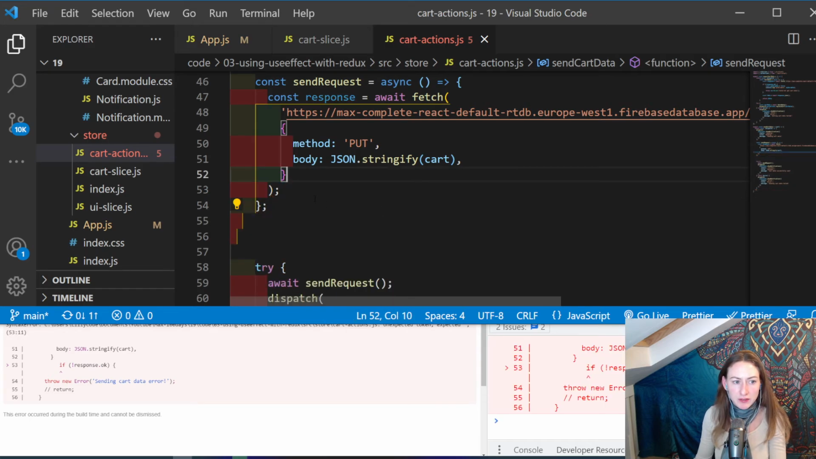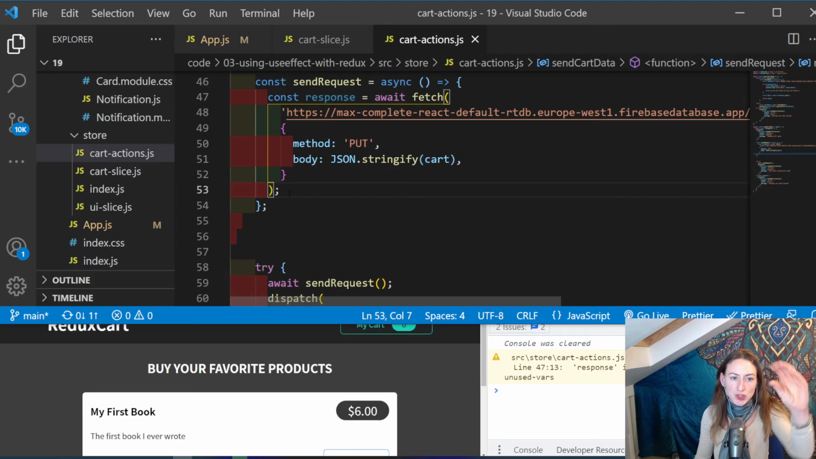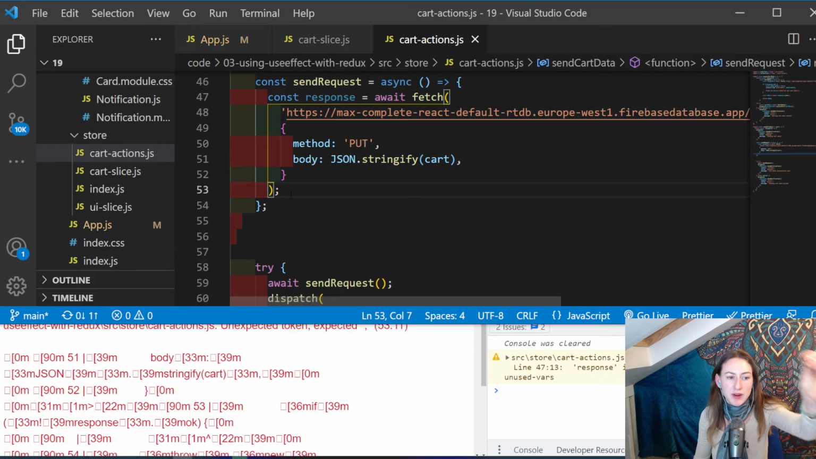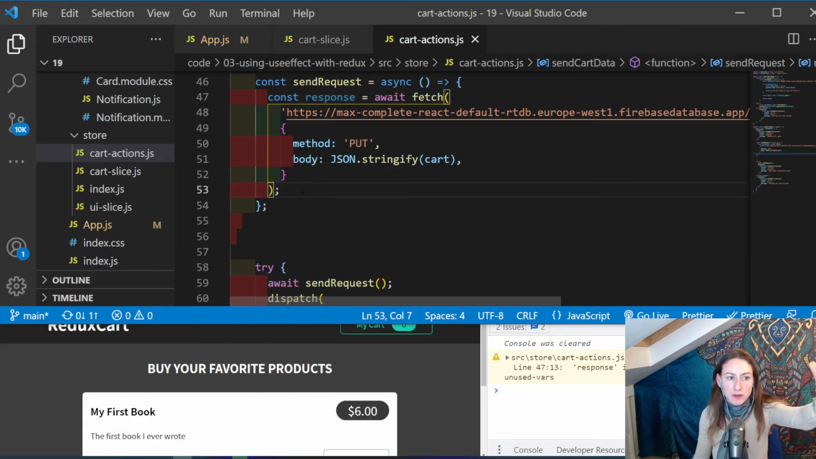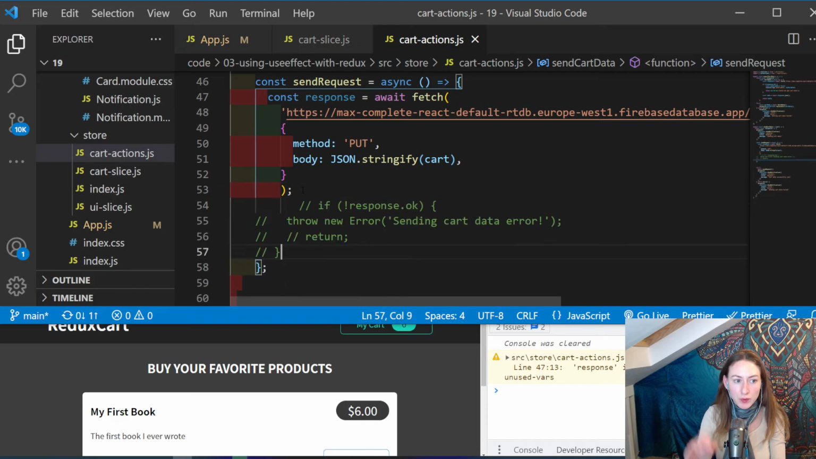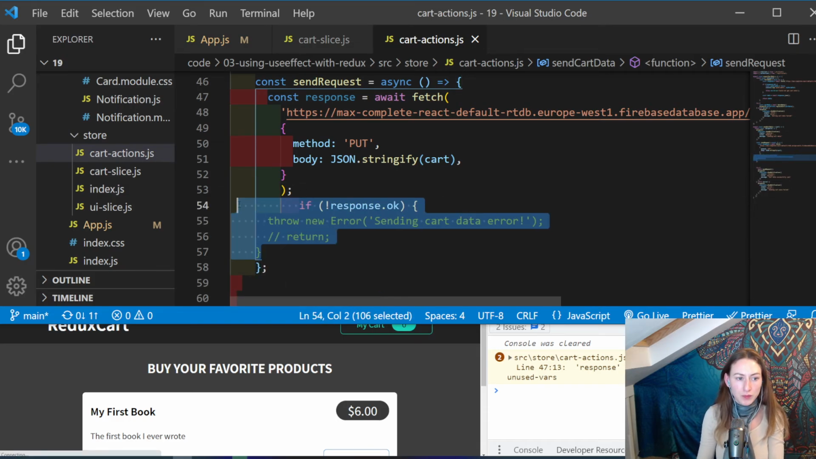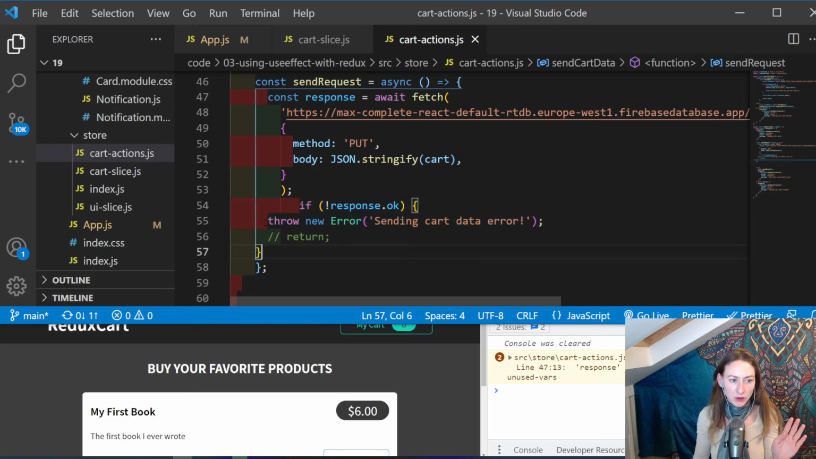So if I get rid of that, this is where we need to put it. So this is outside of the fetch, which is its own thing. We're passing the URL, we're passing the parameters, we're closing off the fetch. Here we have access to the response. So if I uncomment this, now everything looks okay.